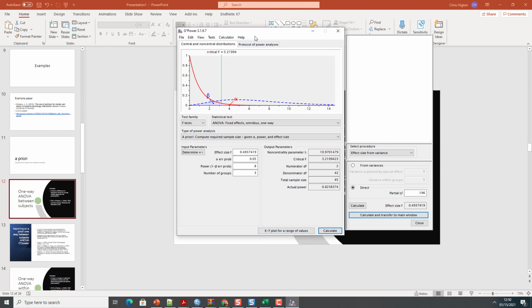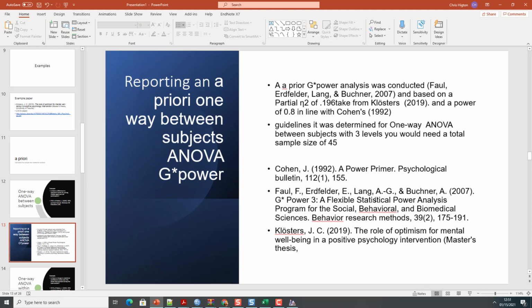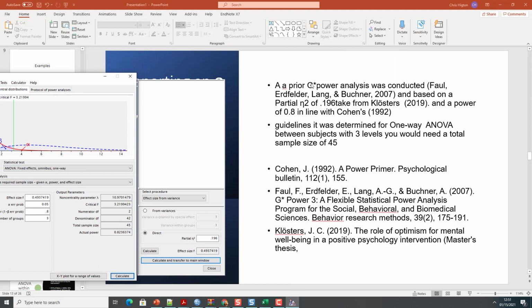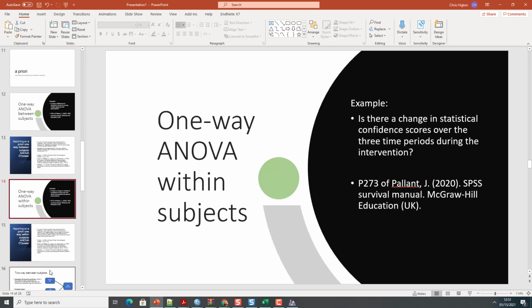So let's look and see how we would report this. So come here, and I'm just going to zoom in, and I'm also going to get this on the other screen. Okay, so you can see that an a priori GPower analysis was conducted, reference for GPower, and based on a partial eta squared of 0.196 taken from the reference that we found, and a power of 0.8 in line with Cohen's 1992 guidelines, it was determined that for a one-way ANOVA between subjects with 3 levels, you would need a total of 45 participants.